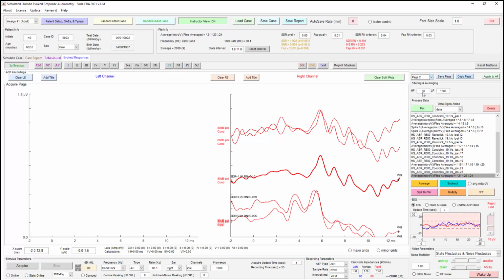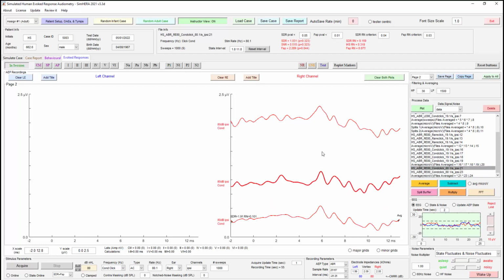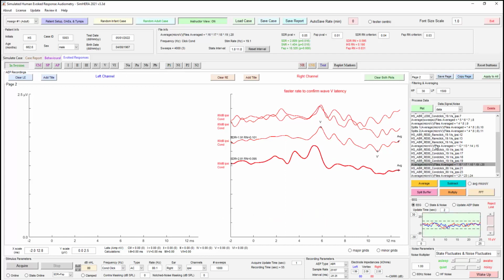So let's go back, and actually we'll go to page 2 and plot these out on page 2 to say faster rate to confirm wave 5. Add that as a title, faster rate to confirm wave 5 latency. And we'll mark this as 5. And we can plot up our 2 rare and cons. And there is a delay because it's being presented at a faster rate. So there is a bit of a delay here, but that is definitely 5.